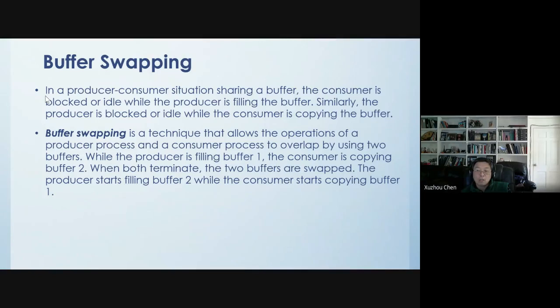The producer is either going to be blocked, or in the polling case, the producer keeps polling the buffer. Are you ready? Right. So either way, the producer is not going to do anything. So that's the problem with the single buffer. If you have a very fast producer and a very slow consumer, this single buffer is not going to work. Or if the producer produces the data and the consumer does not consume the data, that's not going to work.